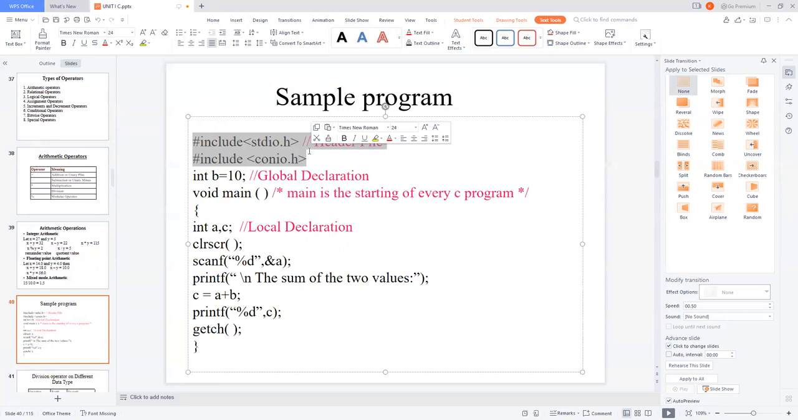The next one is int b equal to 10. Here this b value is declared as a global variable. If a variable is declared as global, throughout the program we can access this variable. Here b equal to 10 means we have assigned the value 10 to the variable b.